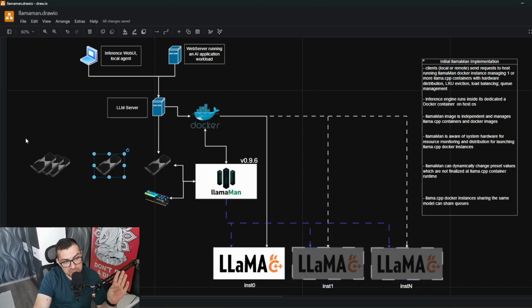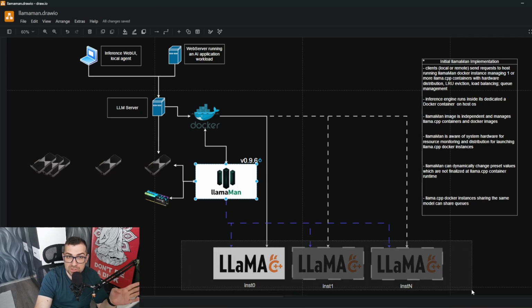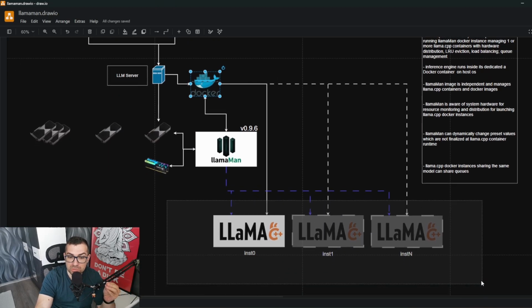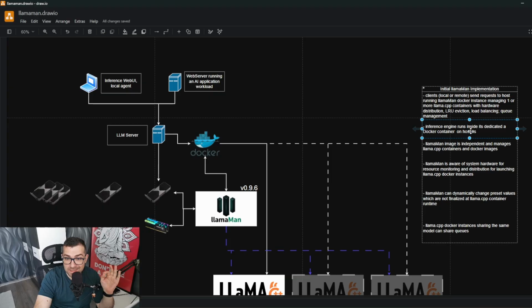llamaMan would be able to see your hardware, but now instead of directly assigning GPUs to a llama CPP instance running directly inside the llamaMan container, llamaMan would assign the hardware through the Docker API to the llama CPP container. The inference engine runs inside its dedicated Docker container on the host OS. The llamaMan image is independent and manages llama CPP containers and Docker images. llamaMan is aware of system hardware for resource monitoring and distribution for launching llama CPP Docker instances.